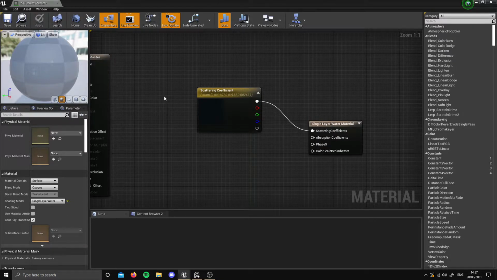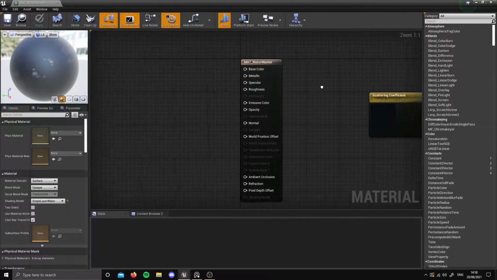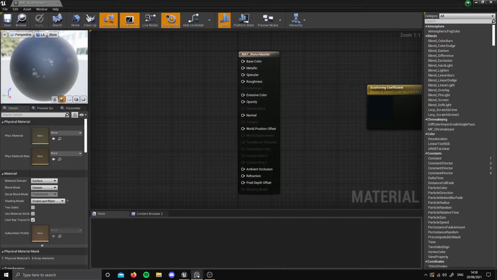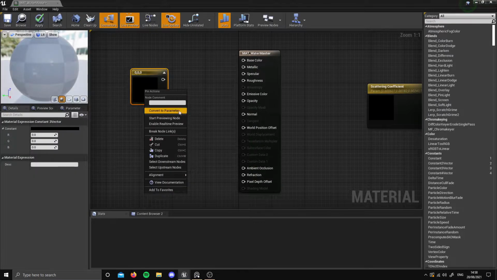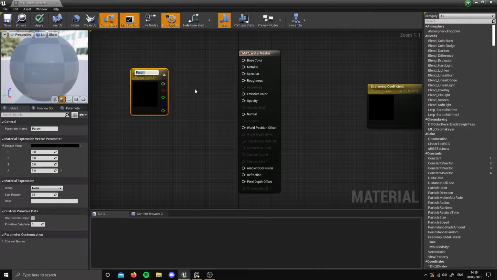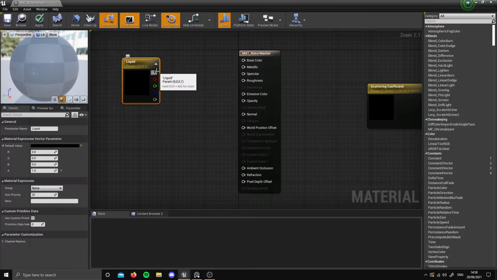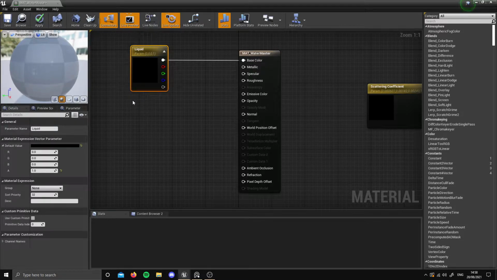Actually, you won't be able to see a result at the moment. So there we go, Unreal is actually responding. Instead, first we're going to have to set up our basic main shader output. So what we're going to do is create a vector, convert it into a parameter, and I'm just going to call this liquid, and leave it at 0, 0, 0, 1. So it's just black, and plug it into base color.